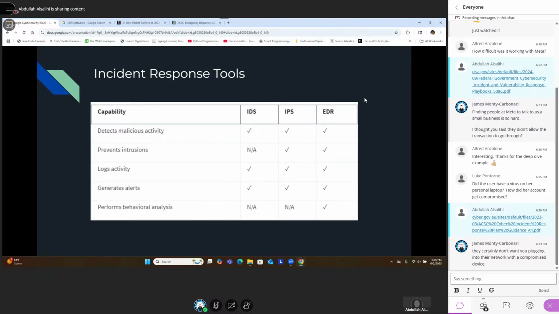So IDS, or intrusion detection system, its job is only to monitor, and it doesn't stop the attack. Why? It just checks things and that's it, and then gives you alerts.